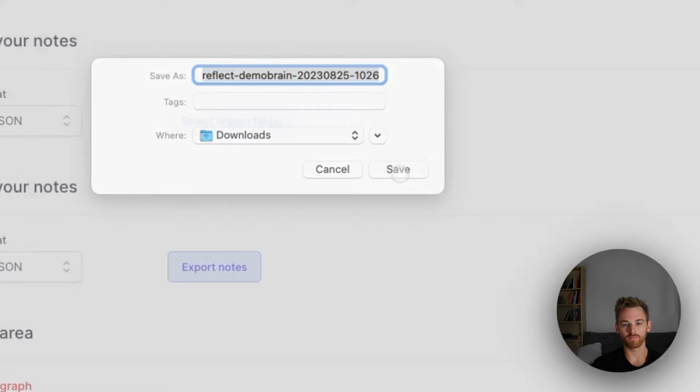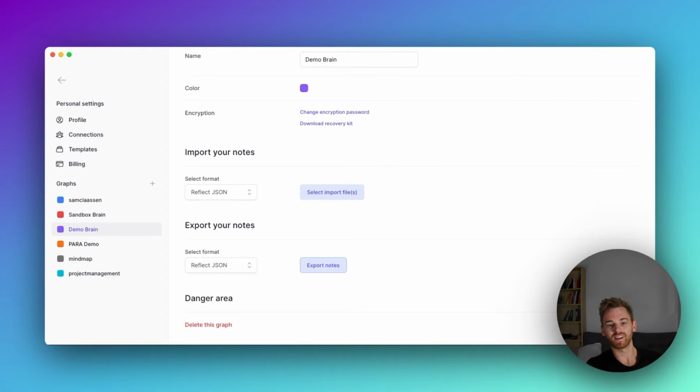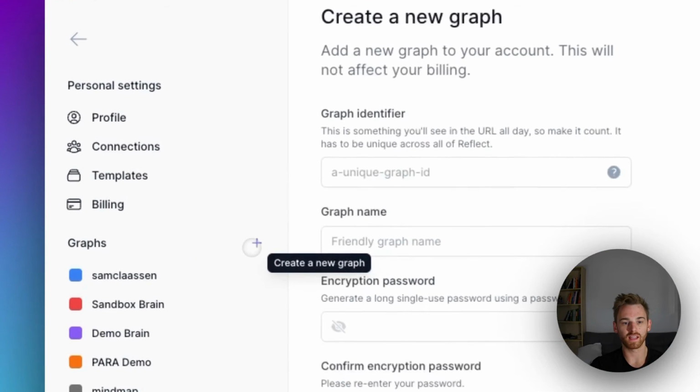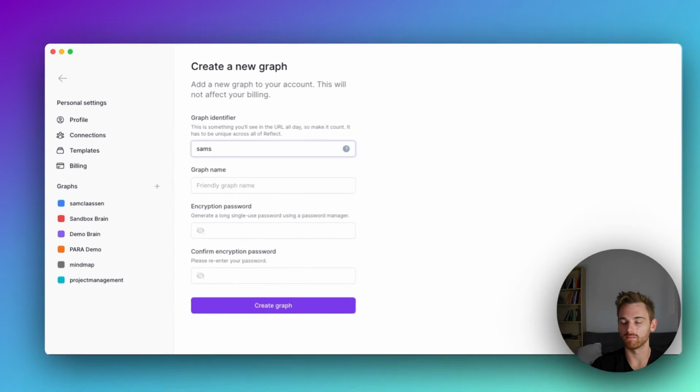I'm not going to rename it. I'm going to save it to downloads, and you can't see it off the screen record, but it did in fact export it. So to show you that you can do this from scratch, I'm going to create a new graph, and let's call it Sam's.